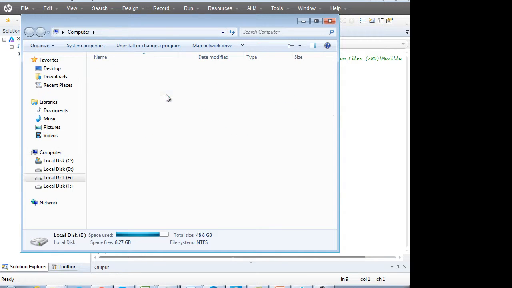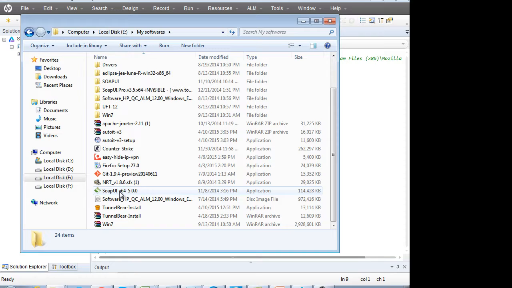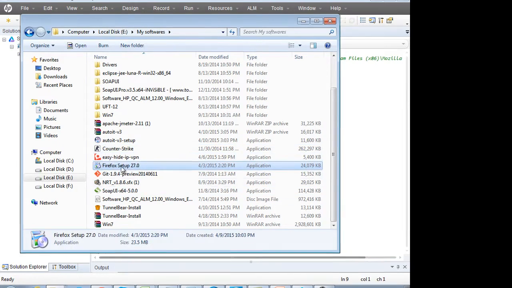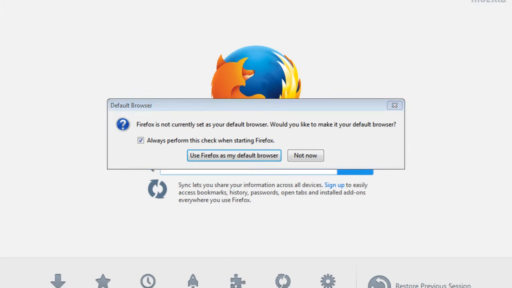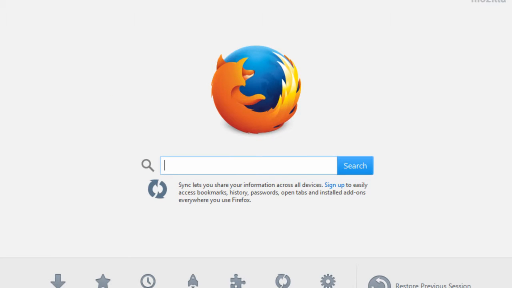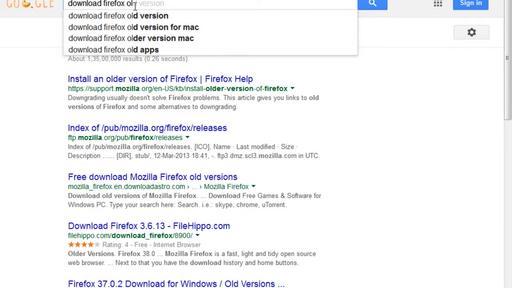So hold on, let me install it and I'll show you right away. And this is my Mozilla 27. You can also download it. You can go to the website, you can type over here download Firefox, download the older version of Firefox, download Firefox old version.